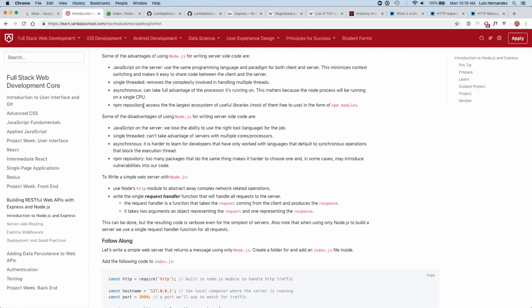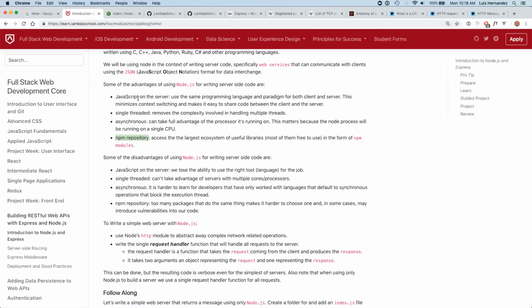The NPM repository is one of the advantages. I want you to notice something on this list, though. Let me make this a little bigger just in case. The advantages and the disadvantages are the same. Kind of strange. But there's a reason for that, right? Your greatest strength may lie your greatest weakness. So JavaScript on the server, the same programming language, but what's the problem with that?